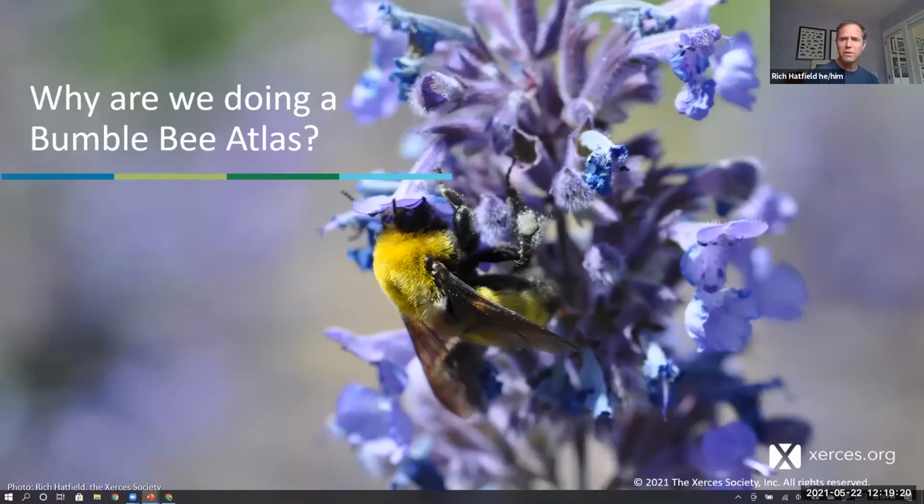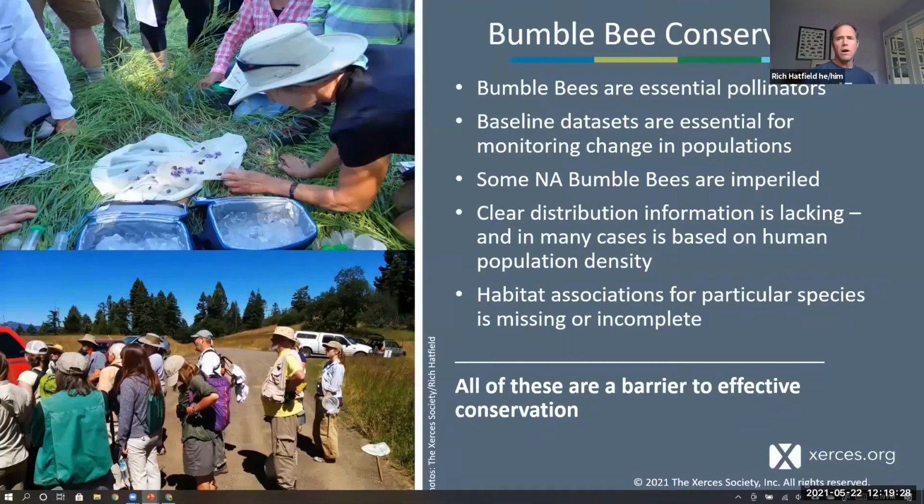Okay, so as we get started with Bumblebee Ecology and Conservation, the goal is to learn more about this from these Atlas projects. Why are we doing this? From just a basic standpoint, we know that bumblebees are essential pollinators. We lack baseline data sets about these populations. We just don't know what a healthy population looks like in many cases, and even where these animals are living. We also know that some North American species are imperiled. Some of them may be on the brink of extinction. And we're lacking clear distribution information.